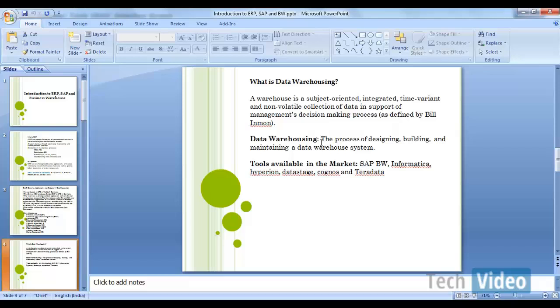The data warehousing applications available from different vendors are SAP BW, Informatica, Hyperion, DataStage, Cognos and Teradata. One of the most successful data warehousing applications is SAP BW.